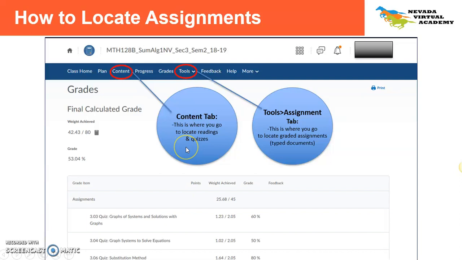So I think of that as a digital book. It opens up just like a book, and you'll find chapters and lessons within that. So anything the computer system can grade automatically, multiple choice things, or say a reading, you'll find that in the Content tab. Over here in the Tools, you have to click this little drop-down arrow, and it will say Assignments.